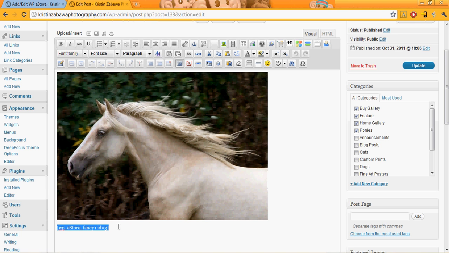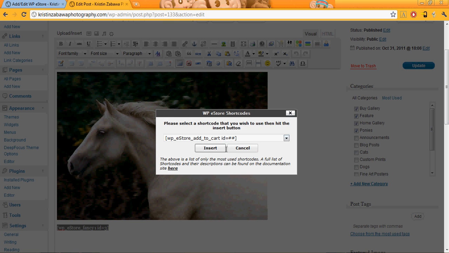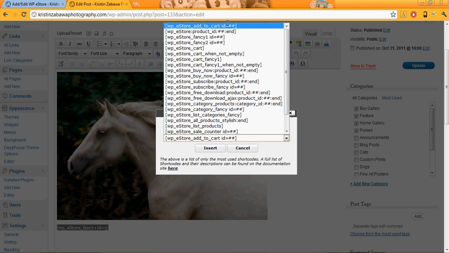into the page is you can go up here and it'll show the WP eStore shortcodes button. Click that and it's going to pop up with all the different shortcodes you can use. You want to use Fancy 1 because that's what all the other posts use. You can try and mess around with the other ones. You can figure out what they are.